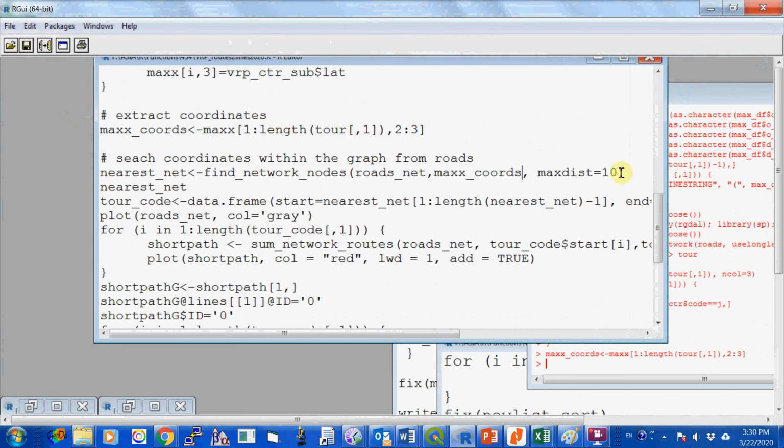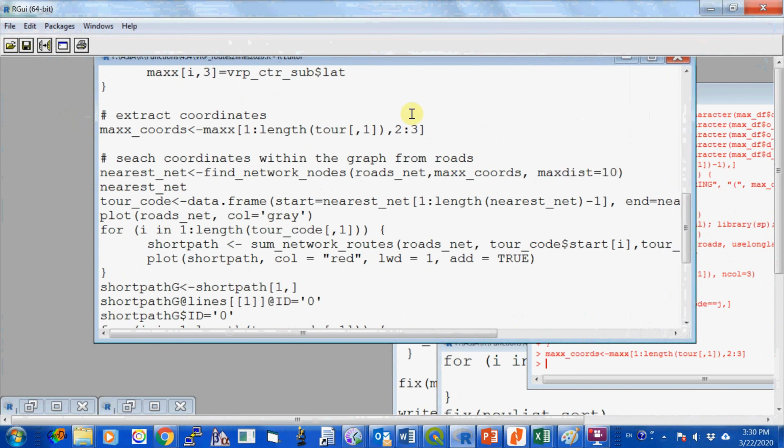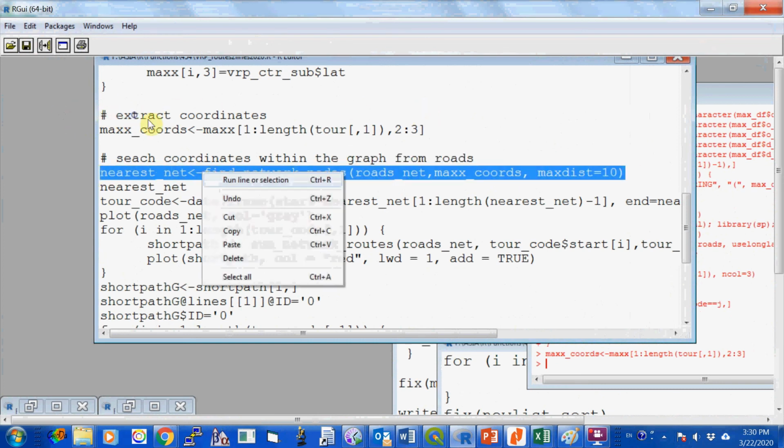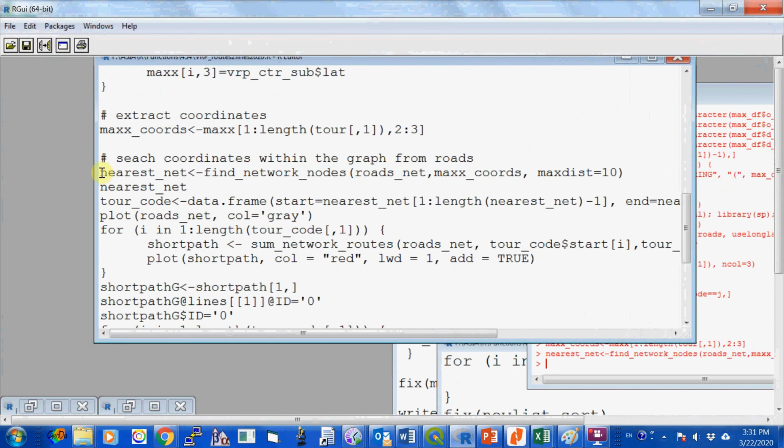That's why you can see the maximum distance tolerance. It means that if the distance between the point and the line is below 10 meters, the graph can recognize those points. But if the distance between the points and the line in the graph goes beyond 10 meters, the graph will not recognize those points. Therefore, let's run this line first. So we set the minimum distance at 10 meters. We run this line, and the result is saved as nearest net.